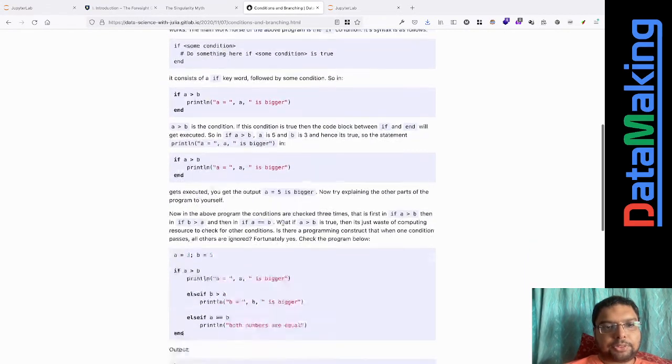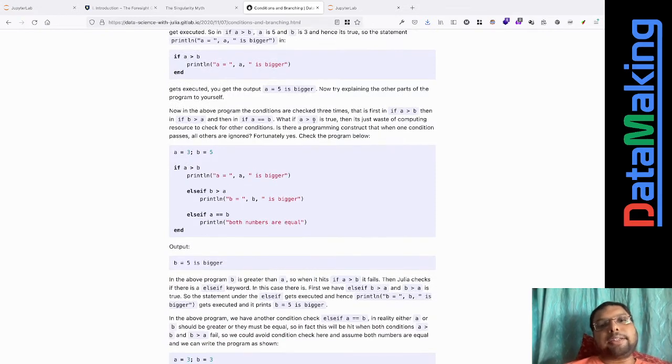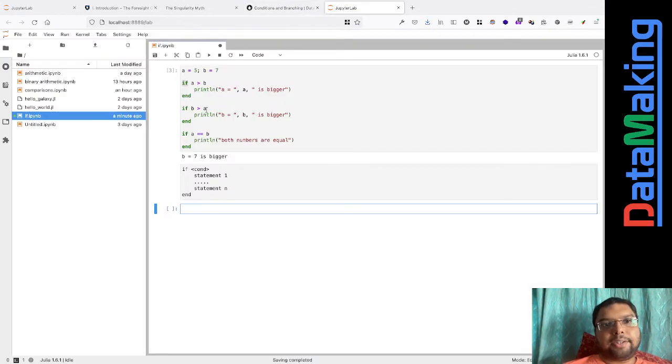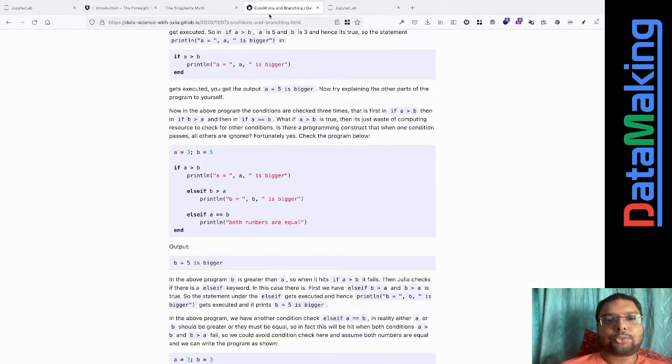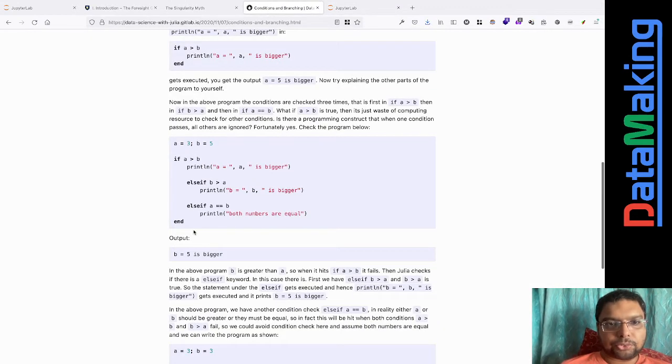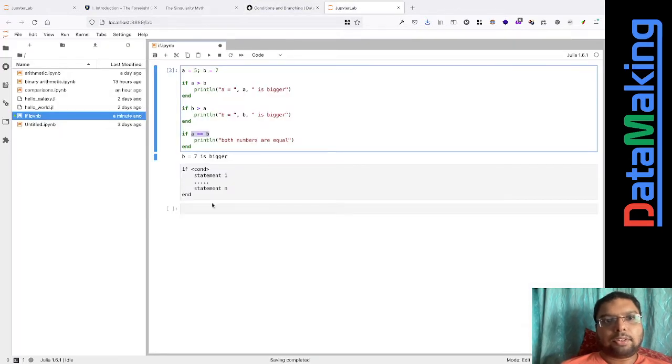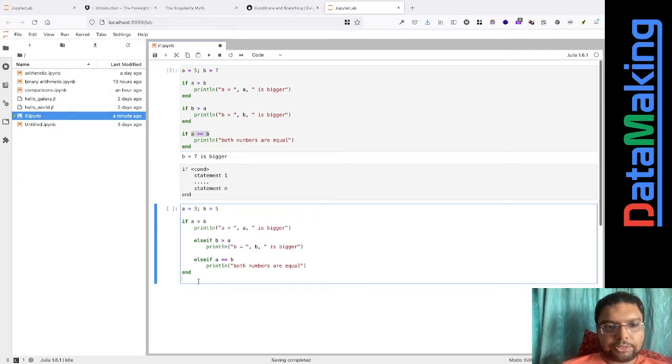So I have put this one. Over here it compares three times. This is kind of inefficient. If you know A is greater than B, why do you even need to check if B is greater than A or A is equal to B? We can write it more efficiently, and that's what I'm doing over here. I'll just copy this and put it here.